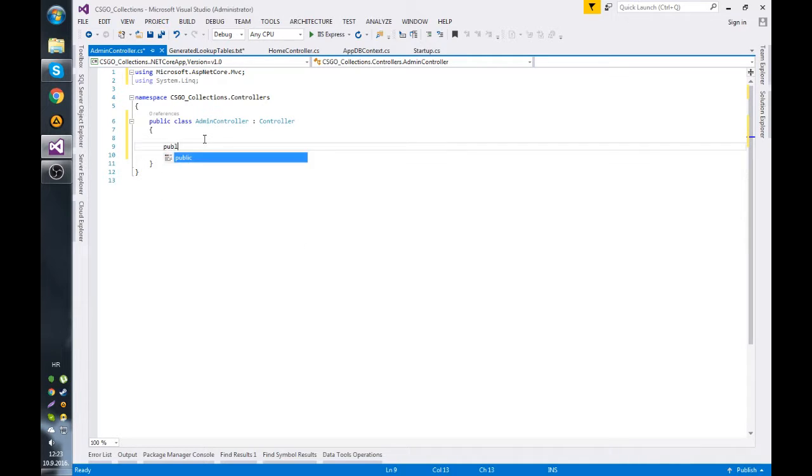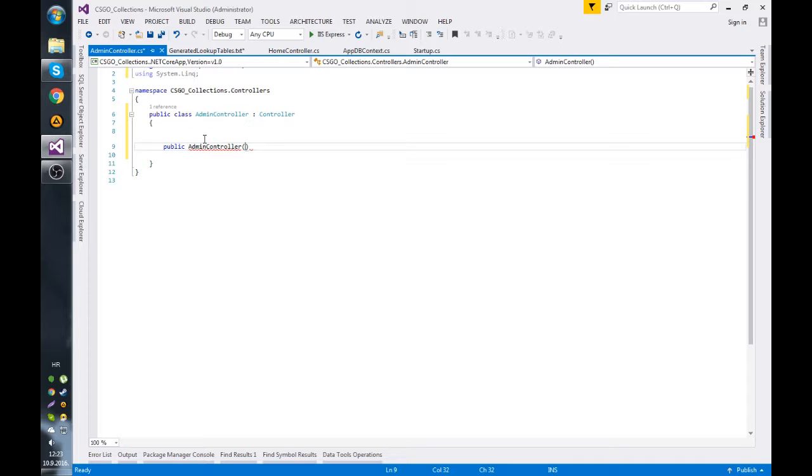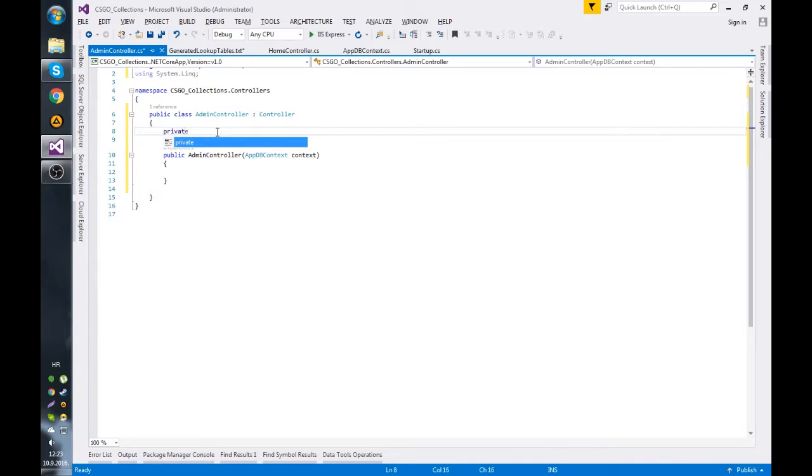So okay, we need the constructor. It's public AdminController, and inside the brackets we are going to use AppDbContext, and we'll also need one private variable, AppDbContext. Now inside the constructor all we have to do is say that our context is equal to the context, and from this point on we can use the context to access our database.